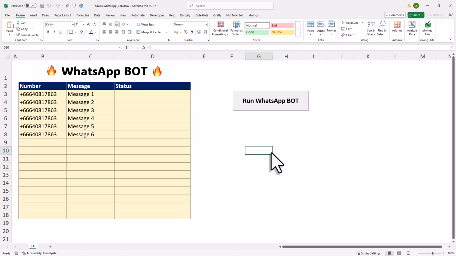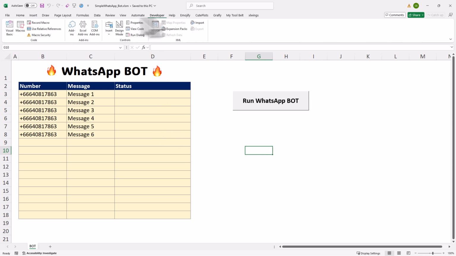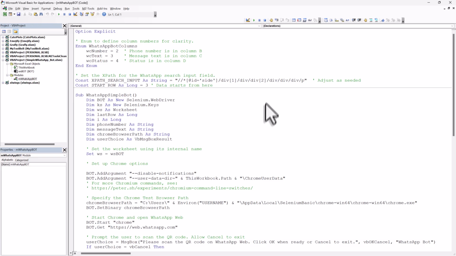It is very similar to what we just did, but this time, instead of hard coding the phone numbers and messages directly in the code, I have added them into the Excel sheet directly. And now let me also show you the simple code I have put together.